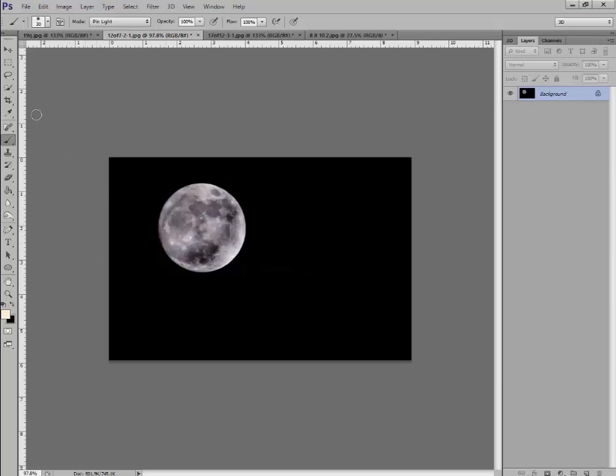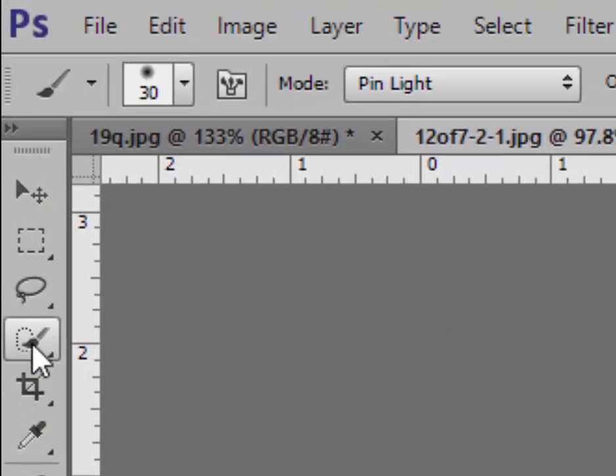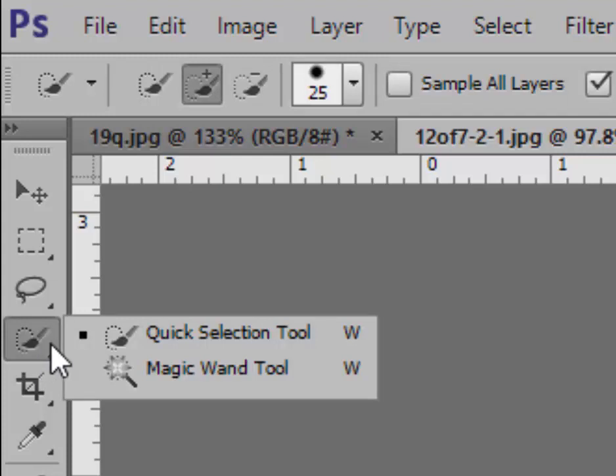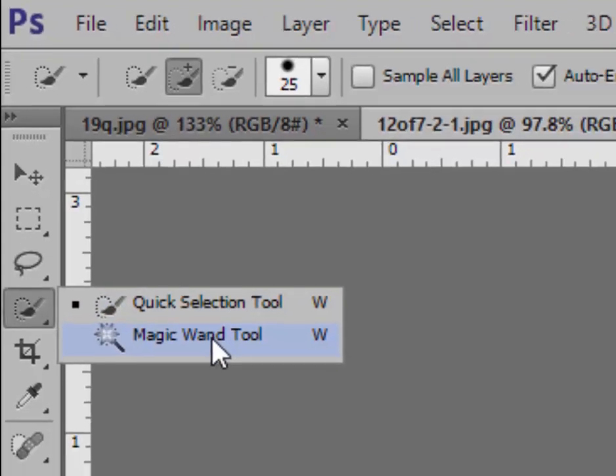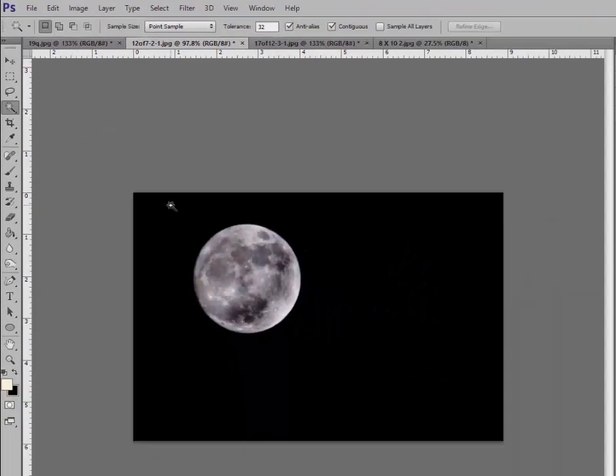This is my moon picture, and I need to find the magic wand tool. It's the fourth tool down here. What I'm seeing here is the quick selection tool, so if you see that, just right click on that, and you'll get another drop down menu, and you'll want to click on your magic wand tool. The magic wand tool finds the same color, so we want it to find all the black. I'm going to click in the black part, and look at this, it perfectly outlined the moon.